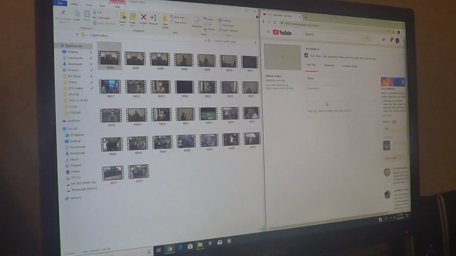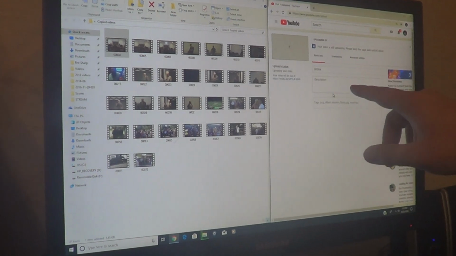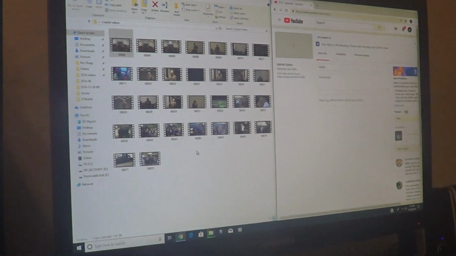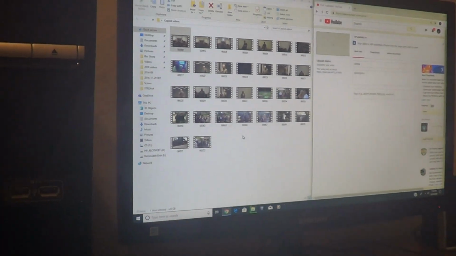So I assume since you already have videos up, you're probably familiar with this portion. Right. Okay. Right. Yeah. And that's all there is to it. So now you'll have everything saved on your computer. You can wipe your SD card and you'll be good to go.